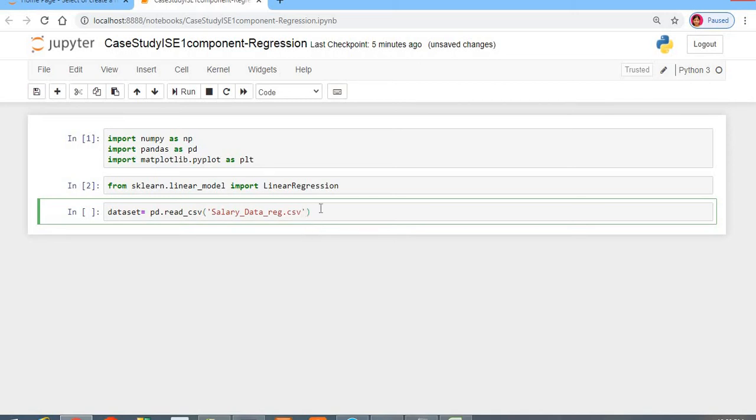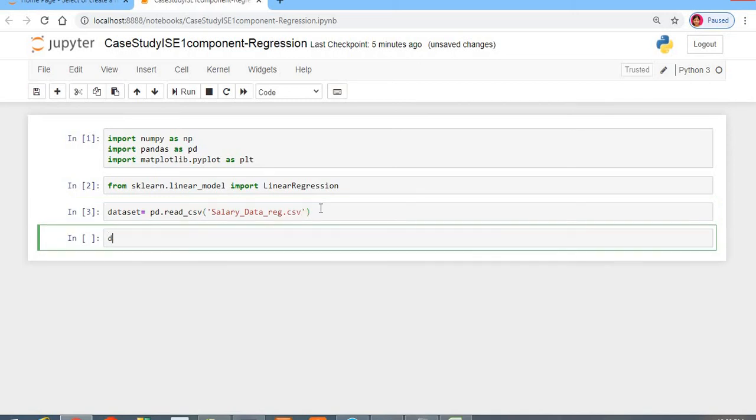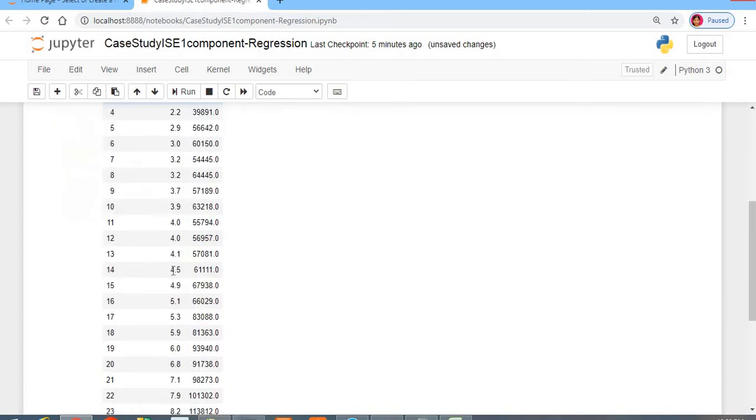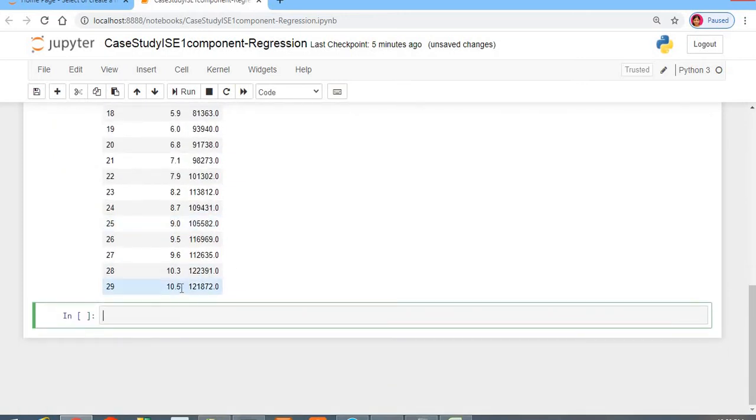Once we have loaded this data set, what is it all about? I will press alt enter, so it will execute. This is the data set. You can see the number of years of experience, and as the number of years of experience varies, the salary drawn by the person also increases.